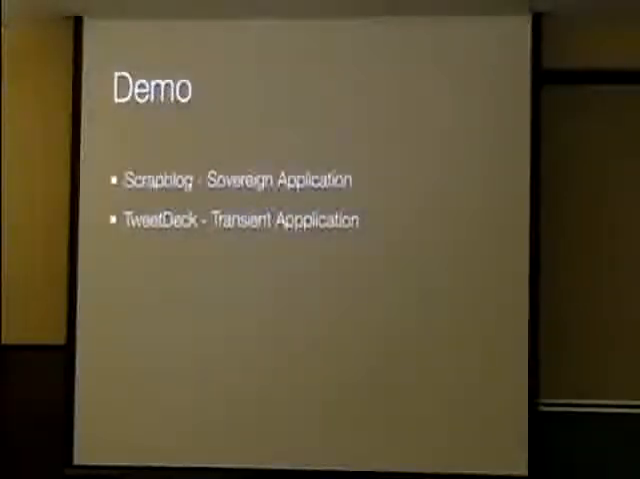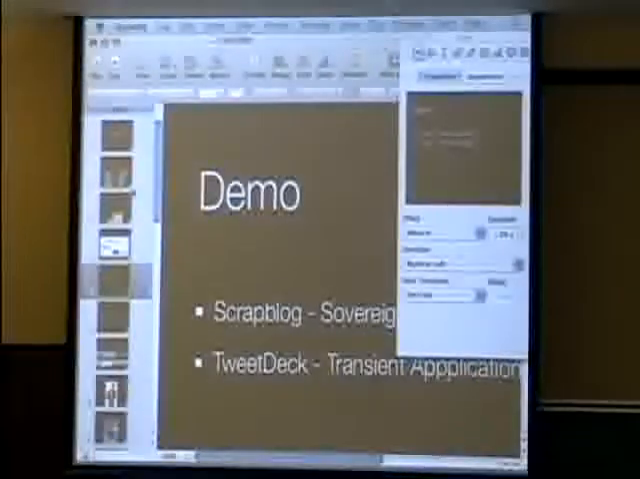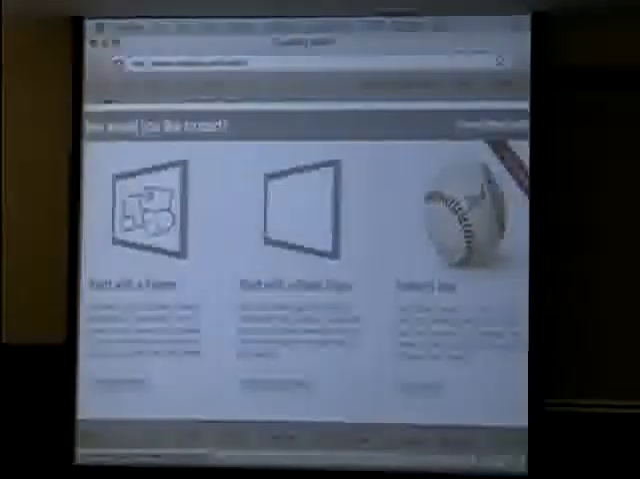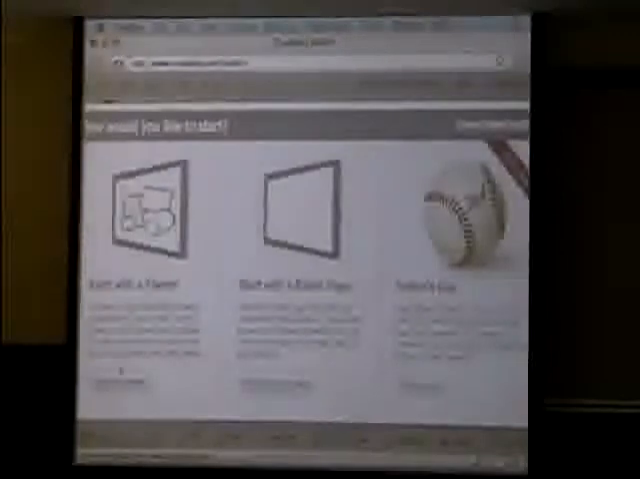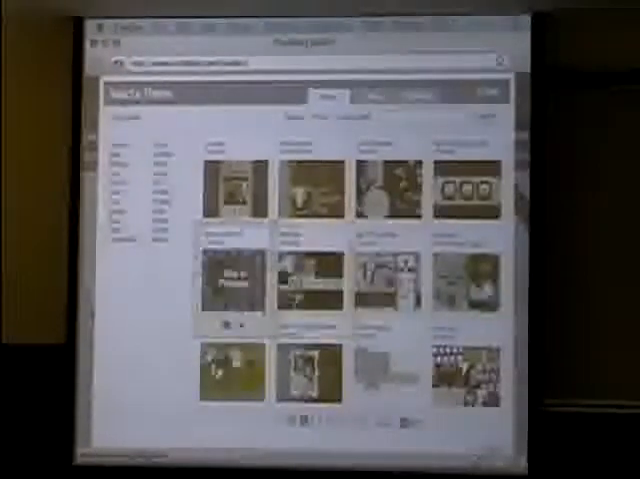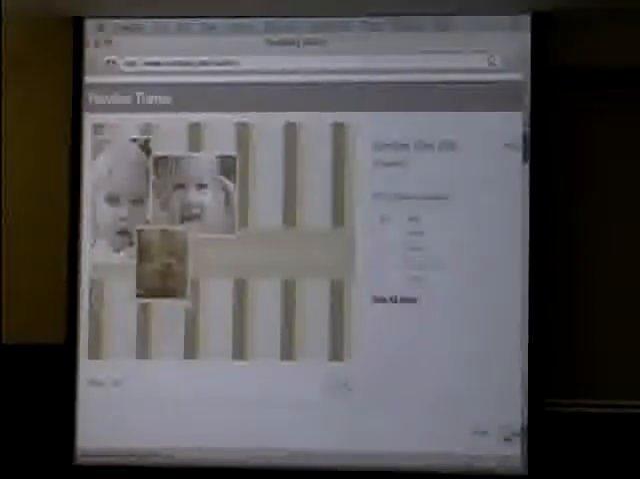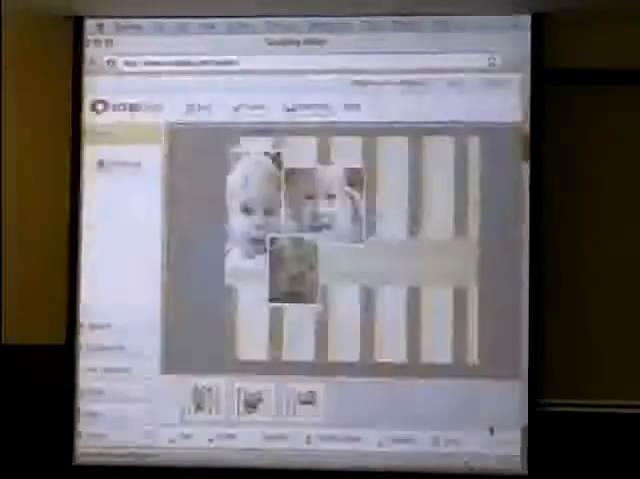So I'm going to do a quick demo. This is a website called Scrapblog, and it allows you to create scrapbooks using the Flash platform. I'm just going to go in and do a real quick one here. You can select different themes. Some you have to pay for, but I'm going to grab a free one here. And unfortunately, I'm cursed with a 600 by 800 monitor here, so I'm going to do my best.